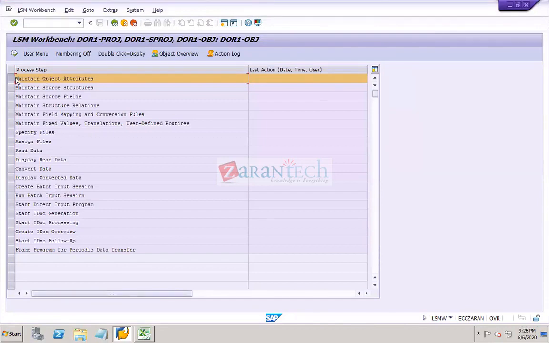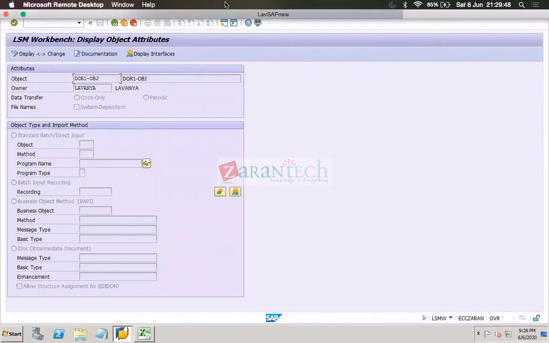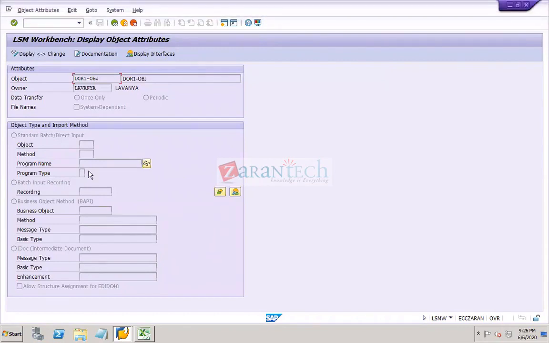Okay, the very first step is maintain object attributes. Click this execute, or you can even click function key F8. Execute means function key F8 only. Now you can see this. Here I want to do LSMW which way? Whether it is standard batch, batch input recording, BAPI, or IDoc, how I would want to see. As a part of our syllabus, we are covering batch input recording. Whichever you want, you can select.